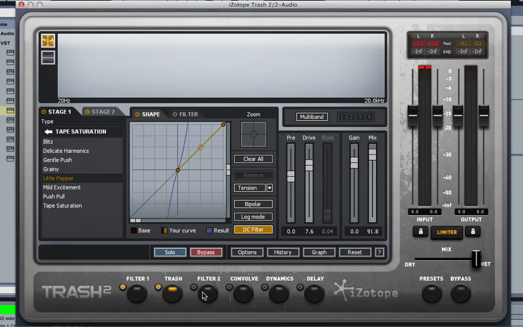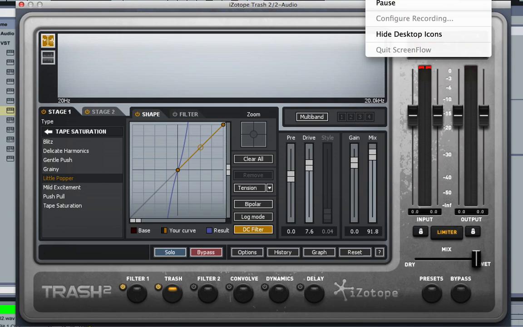Next time we're going to do a little bit more filtering and then the convolve, then we might do some dynamics and some delay. Should be cool.